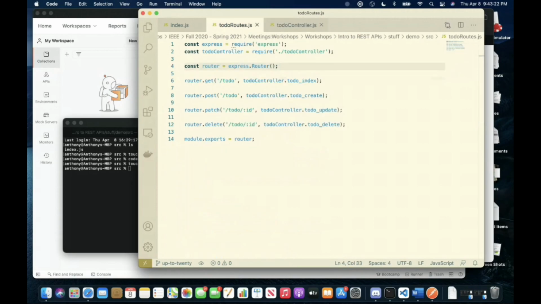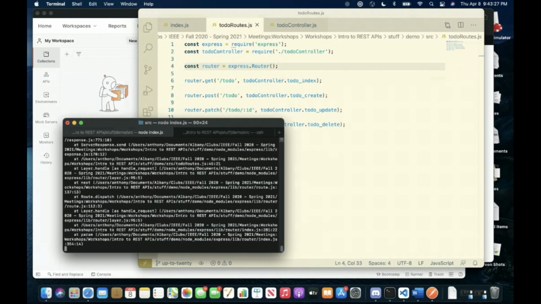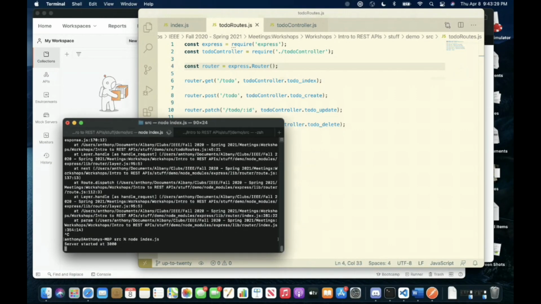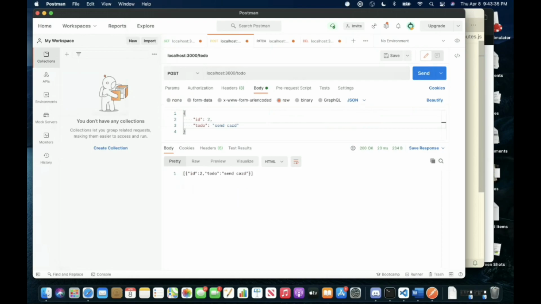But yeah, so if we restart the server, and if we go back to Postman, everything should work just like how it did before.